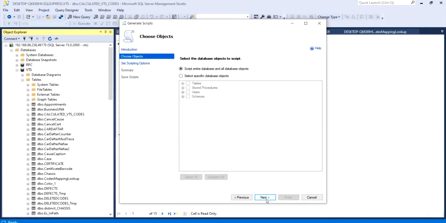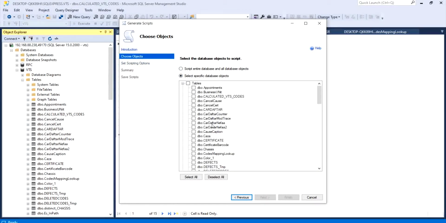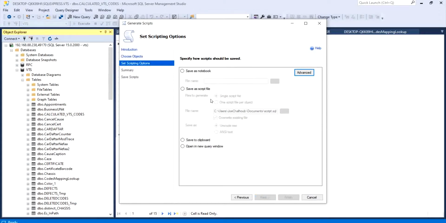I press next. I select the tables that I need to generate the script, schema, and data. I press next. I specify the location of the generated script file.